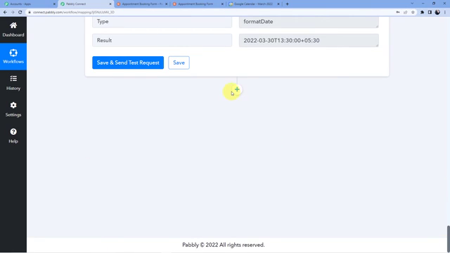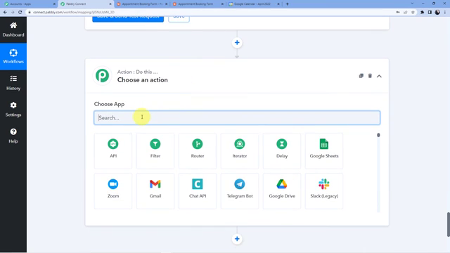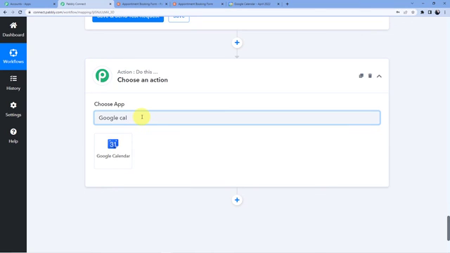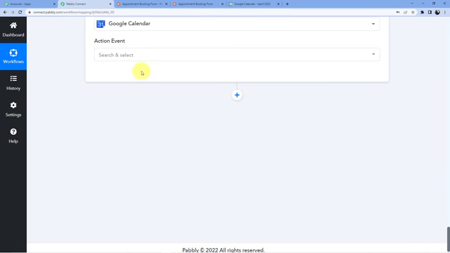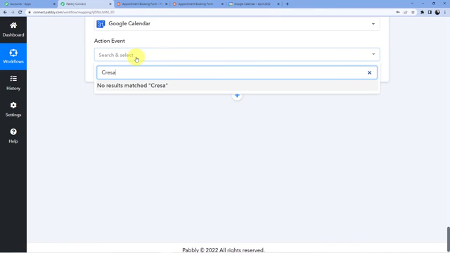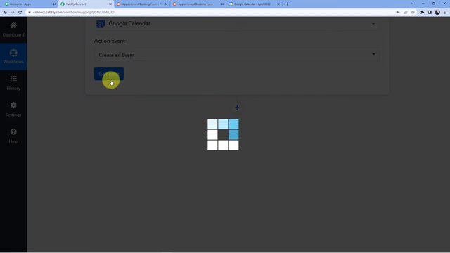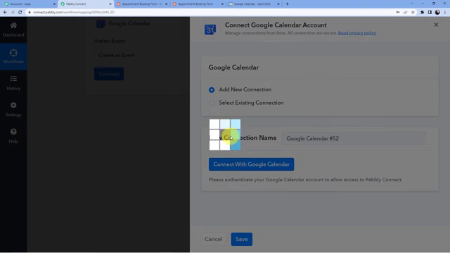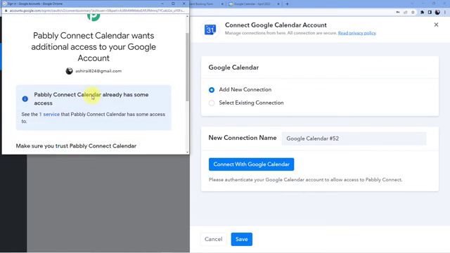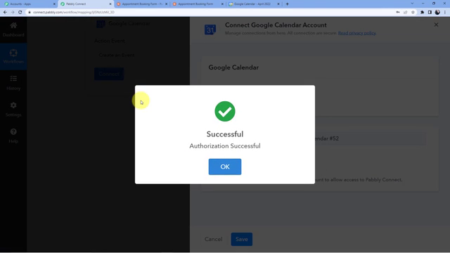Now what we are going to do, we are just going to go for our Google Calendar event. So now we will choose here Google Calendar, and then we are going to choose here in our action event, create event. Okay. Create an event. Now just click on connect and connect your Google Calendar here. So just go for the account in which you have your Google Calendar, and in which you want to save your data or the appointment.